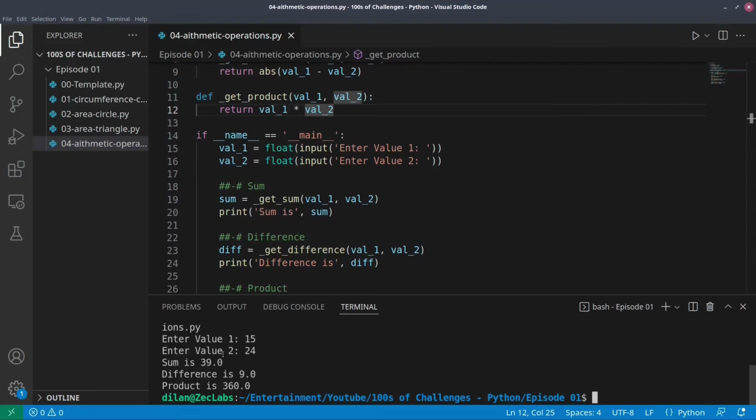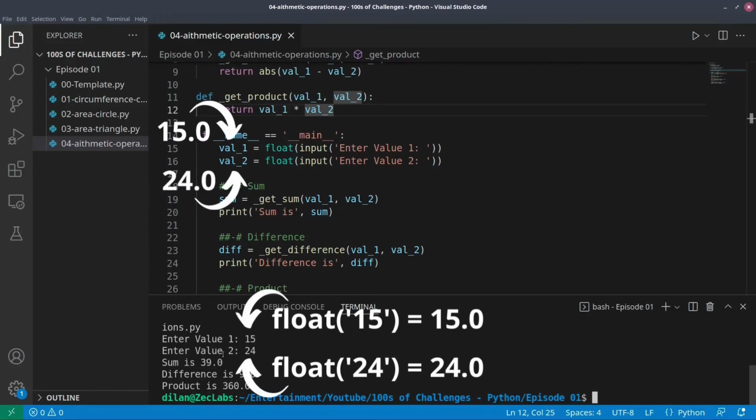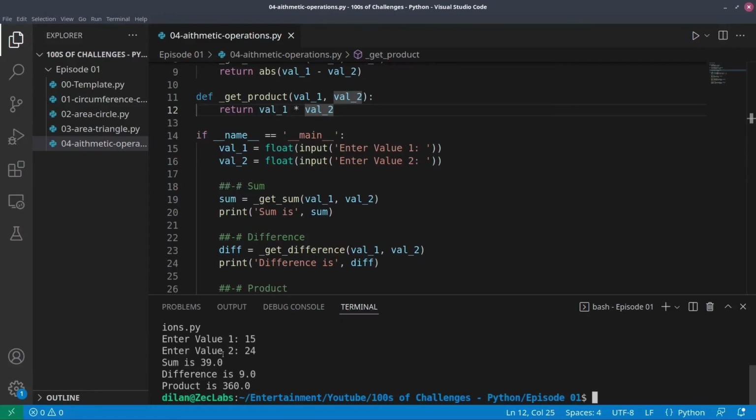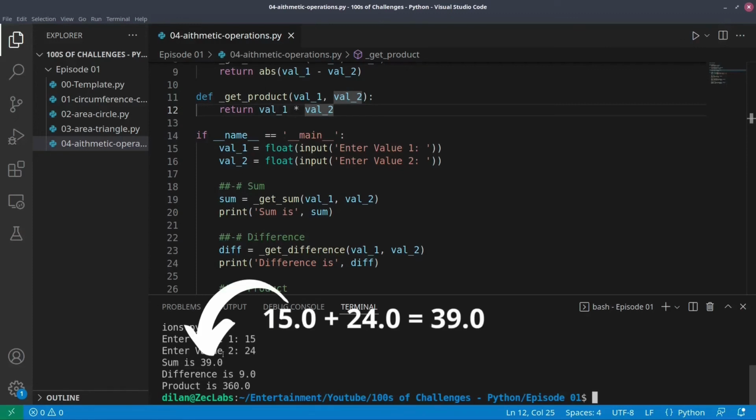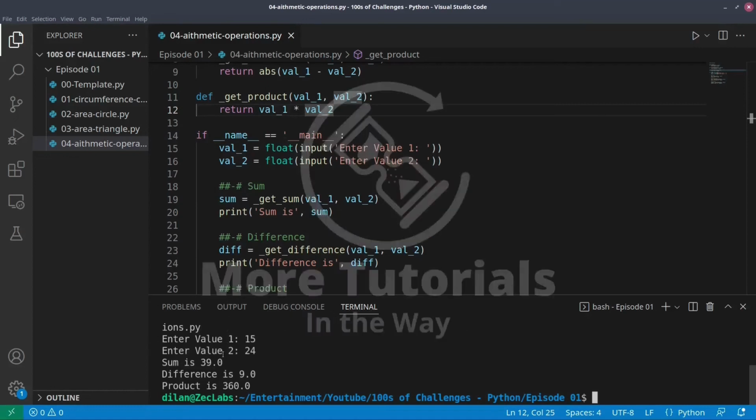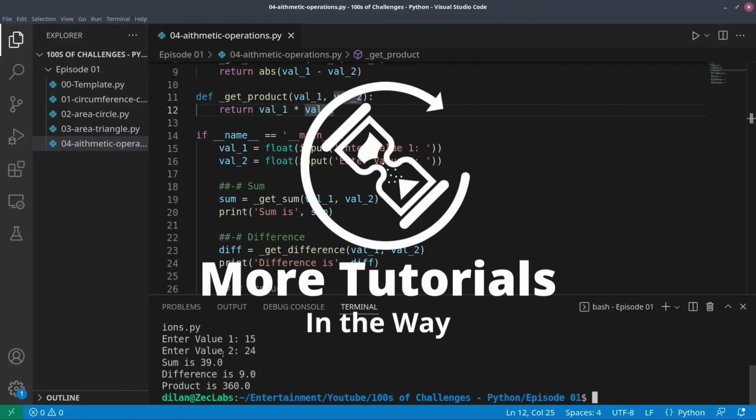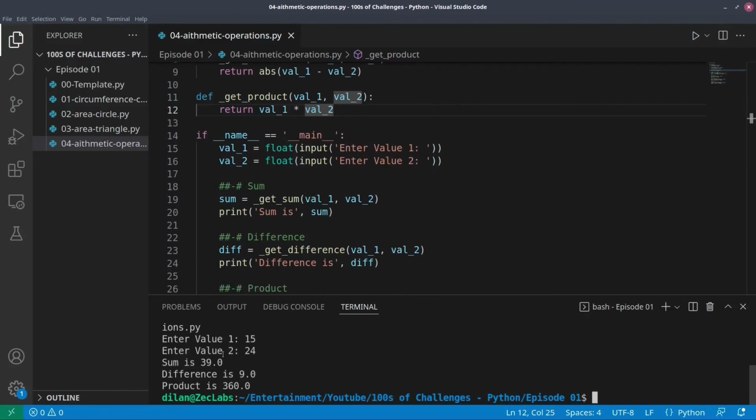You can see that, after we get the input from the terminal, our answers have decimal points. I inserted 15 and 24 in the last go, but the float function converts them to 15.0 and 24.0. So we add 15.0 and 24.0. That's why we get the answer as 39.0 with decimal places instead of the integer 39. We can dive deeper into those concepts in future episodes and series, but for now, just remember it.